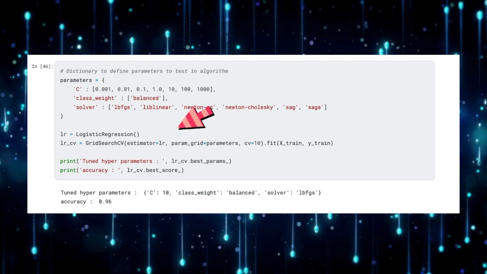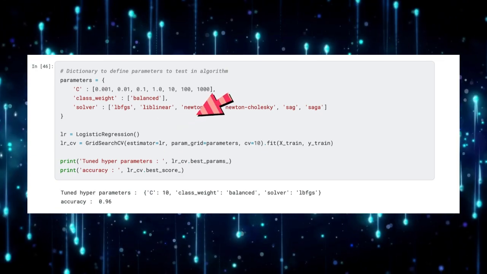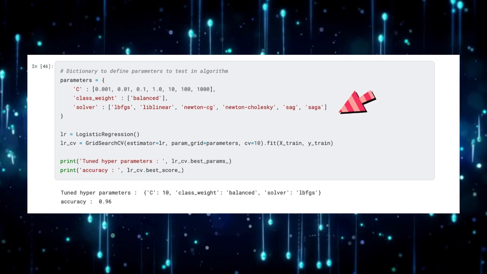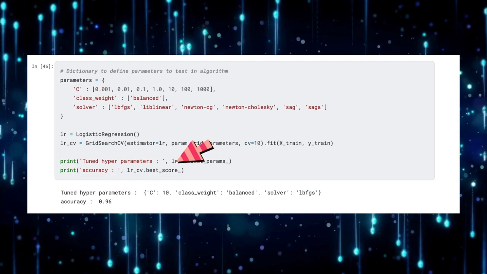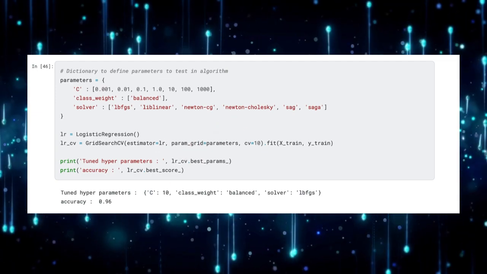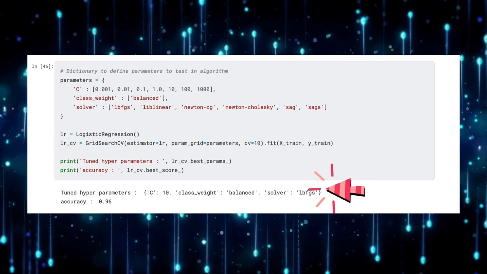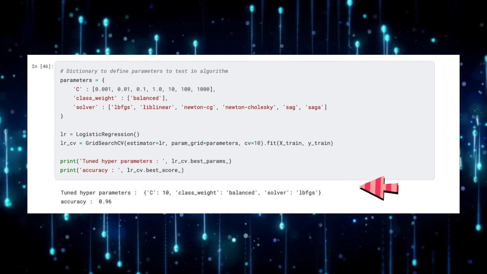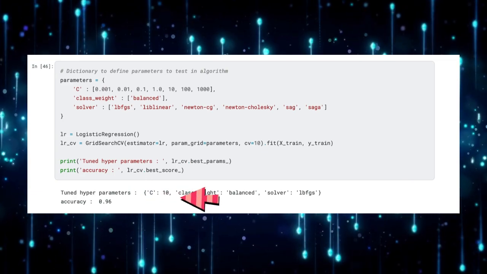We then initialize our logistic regression model. Using grid search CV with a cross-validation of 10 folds, we fit the model on the training data. After training, we print the best set of hyperparameters and the corresponding accuracy. The best hyperparameters found are C 10, class_weight balanced, solver LBFGS. These parameters resulted in an accuracy of 0.96 during cross-validation.